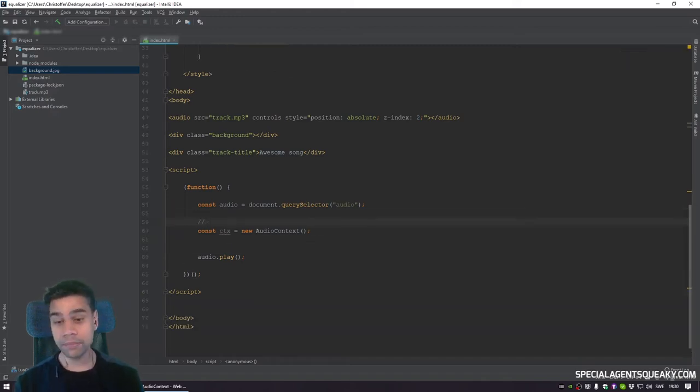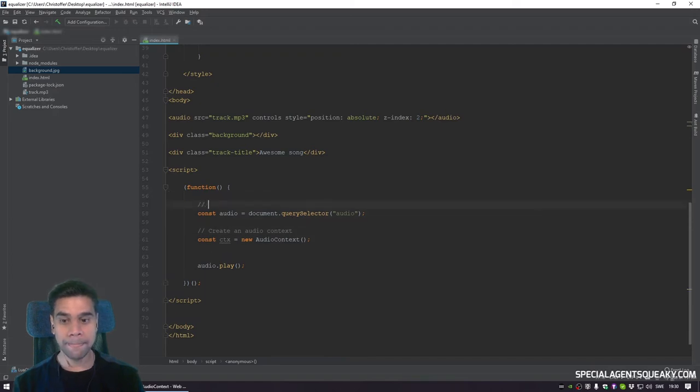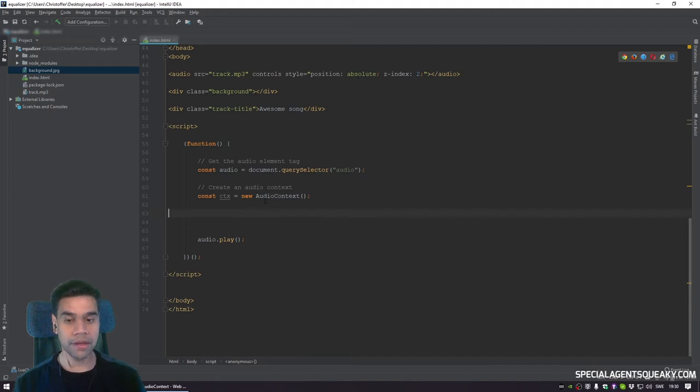Let's put a better comment here: create an audio context. And another comment: get the audio element tag. Okay, so we've created the audio context. The next step is to create something called a media element source. Technically, you have a source, we analyze it by creating an analyzer, and then we pipe it back to the destination. We're basically creating a middleware system, where we load in the audio track, pipe it to our analyzer, and from the analyzer pipe it back to the context.